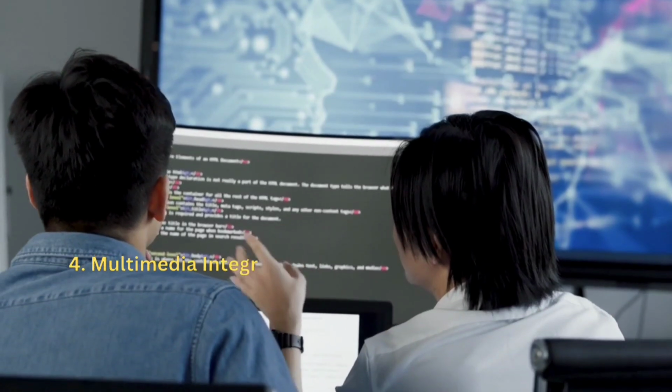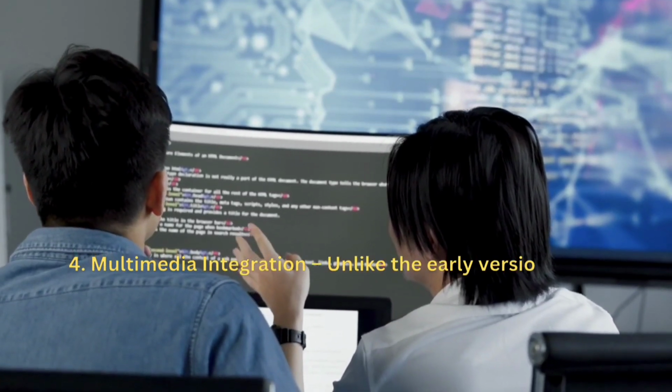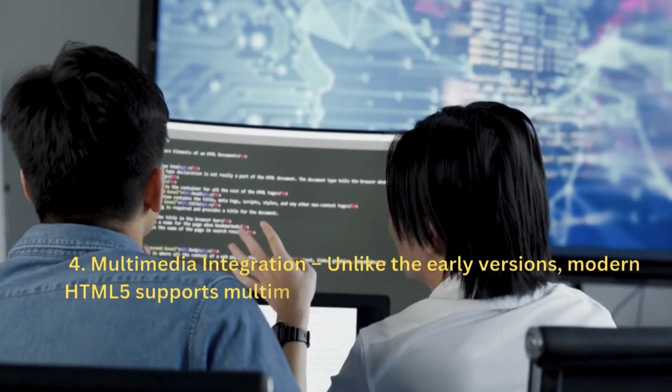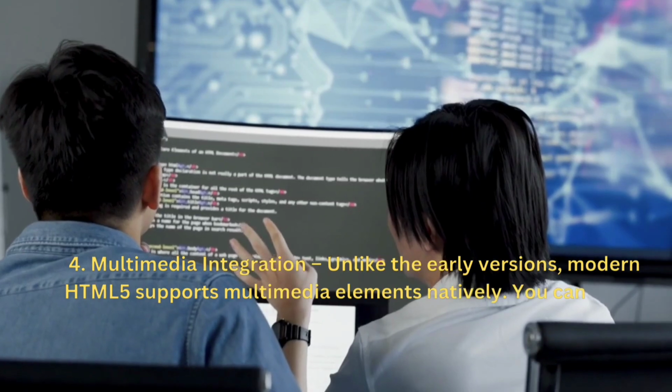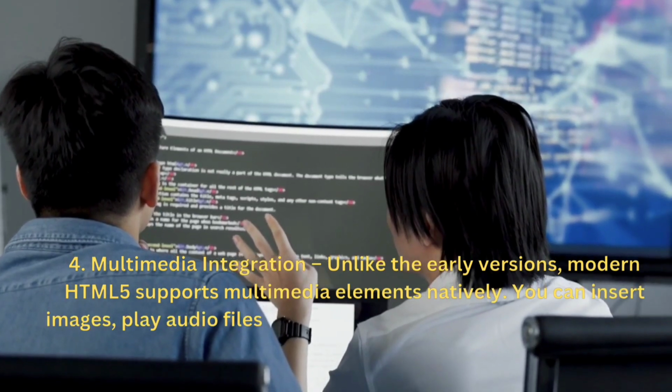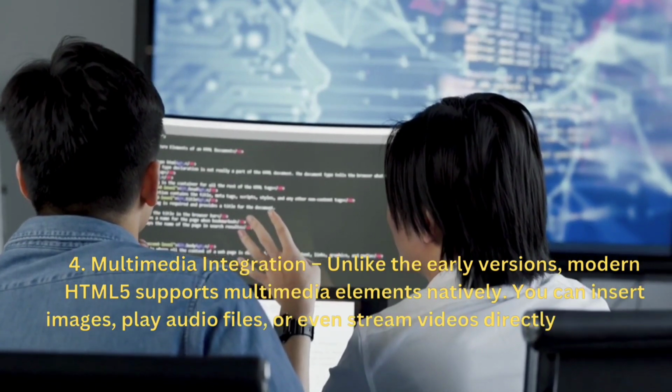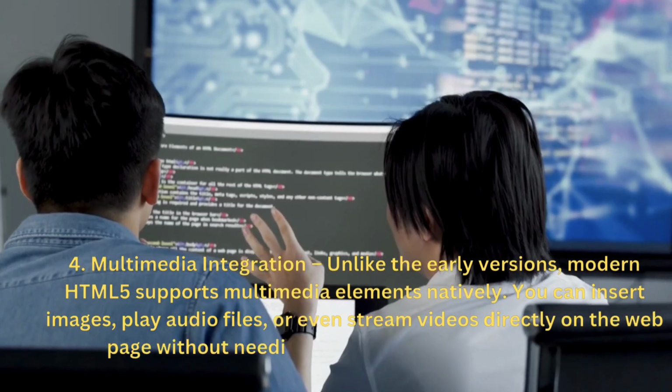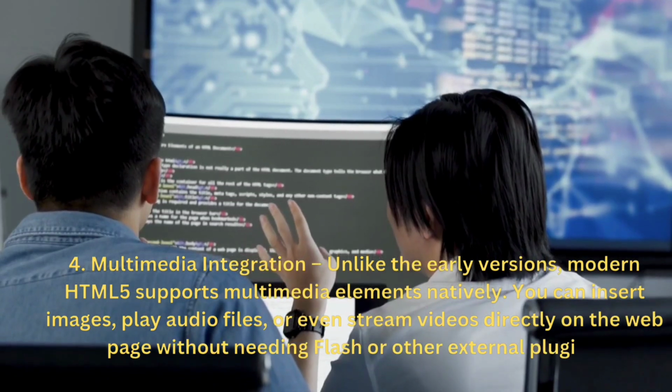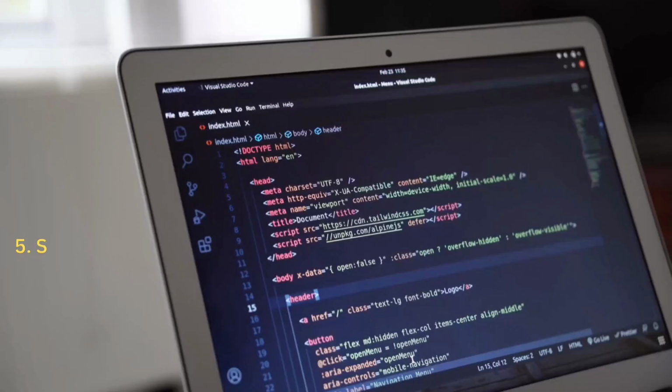4. Multimedia integration. Unlike the early versions, modern HTML5 supports multimedia elements natively. You can insert images, play audio files, or even stream videos directly on the web page without needing Flash or other external plugins.